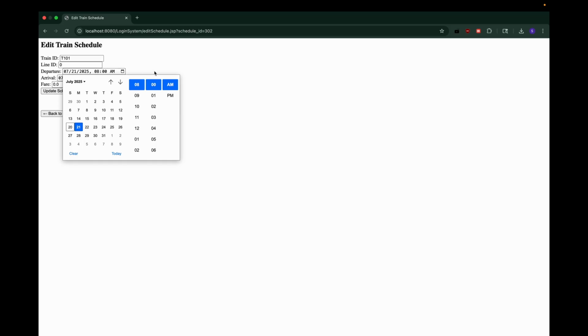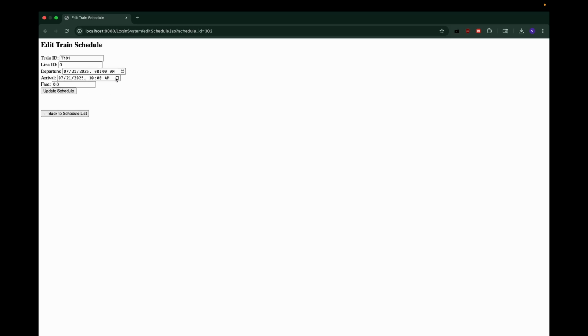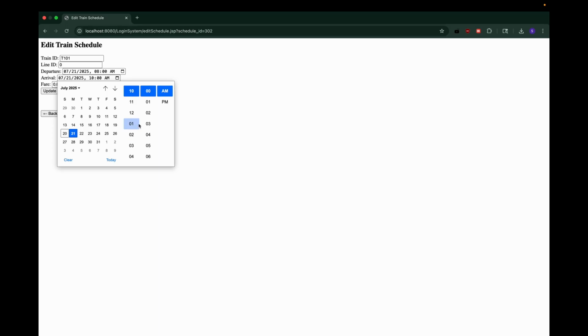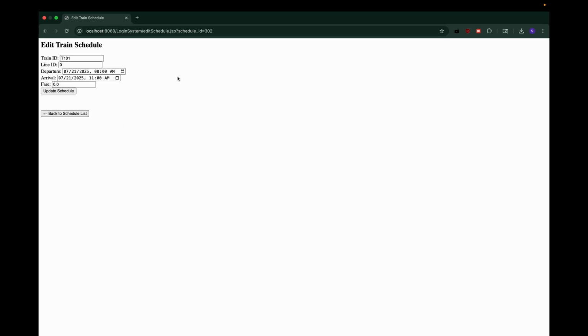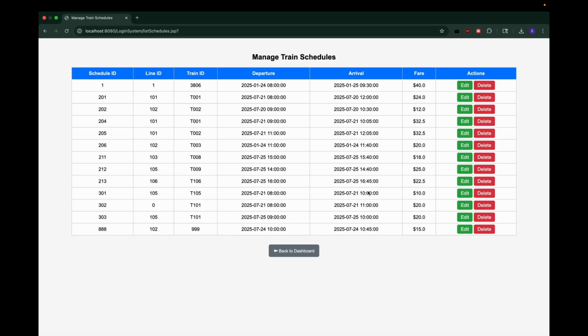You can also change the date and the time. Let's say I want to push this to 11. I can do that, and I'm also able to update the fare. Let's say I put $20. Then we're able to update the schedule, and it says updated successfully. Then we go back to the schedule list, and we can tell that it's now $20.